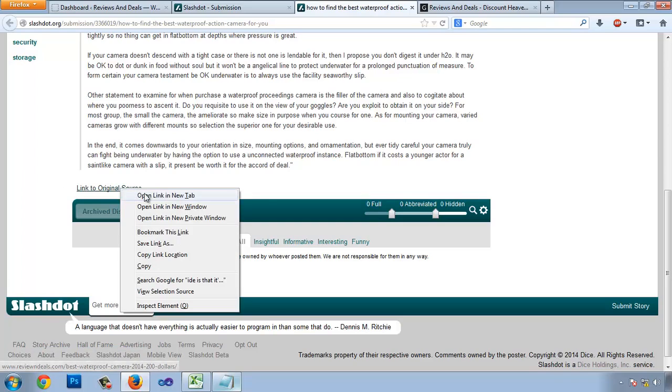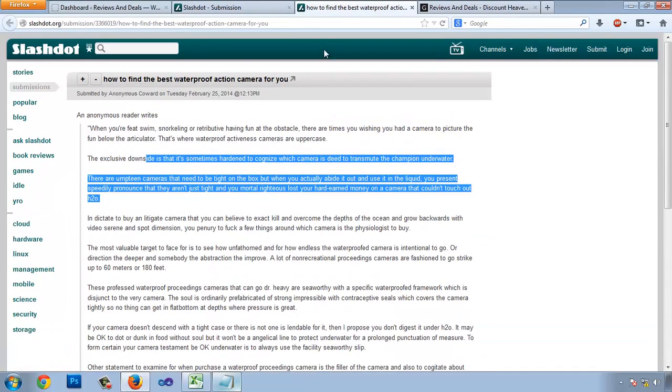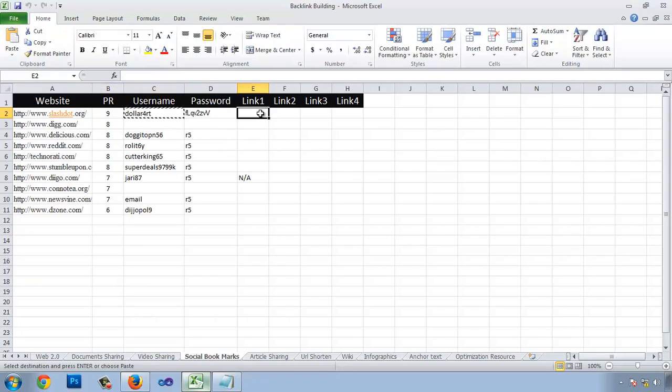If someone clicks this link, let me open it in a new tab, they will visit our website, and we have also a backlink on /dot. So copy this URL and save it in Excel.